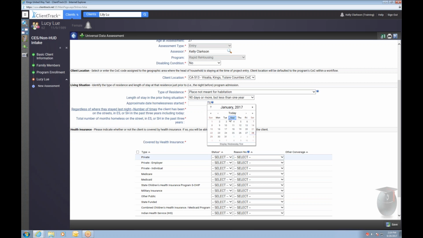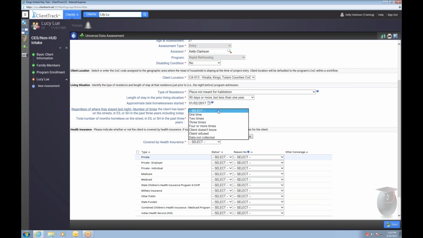I'm going to say that she went homeless on January 2nd of 2017. And as you can see here, it's underlined: regardless of where they stayed last night, number of times the client has been on the streets. This means prior to them going homeless, how many times they've gone homeless. So let's just say 2 times for my client.